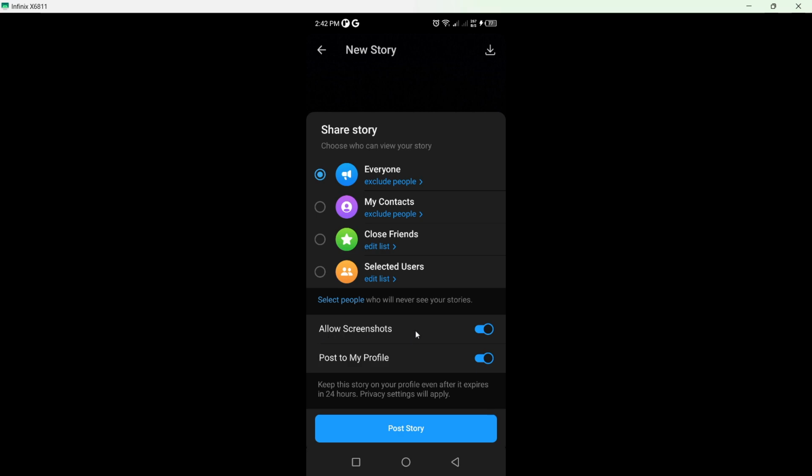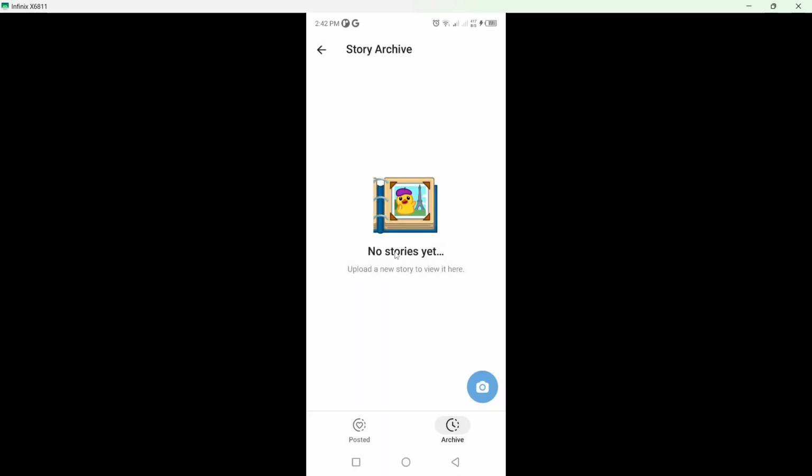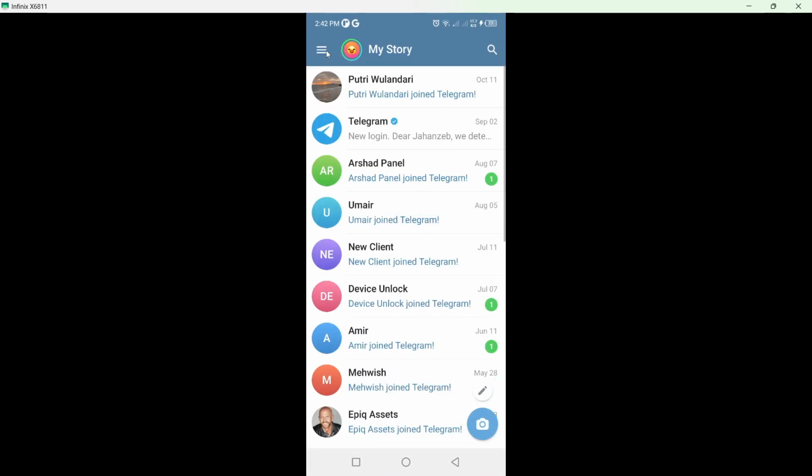And if you want, you can allow screenshots, and if you want, you can post to your profile. So I'm going to select everyone, allow screenshots and post to my profile. Click on post story. So let me show you. So here you can see that I posted a story. So this is the process by which you can post a story on Telegram.